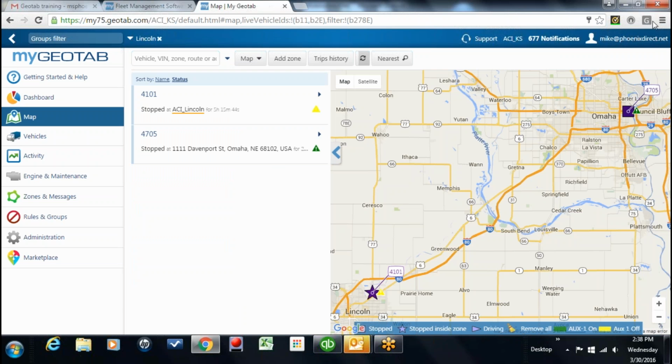Okay, so right off the bat, you should notice a couple things: the yellow and the green icon. Green means the PTO is on. If I hover over it, it went on at 1:37 p.m. today. If I hover over 4101, it shows it went off at 5:09 p.m. today. That's really the easiest way to tell.